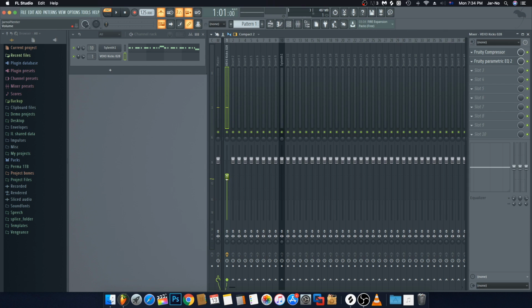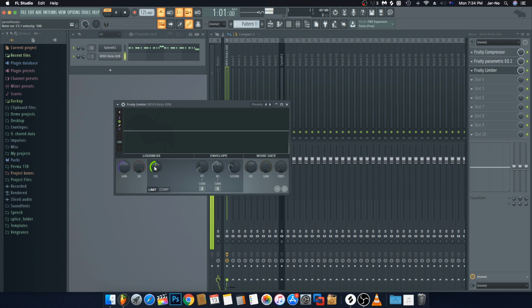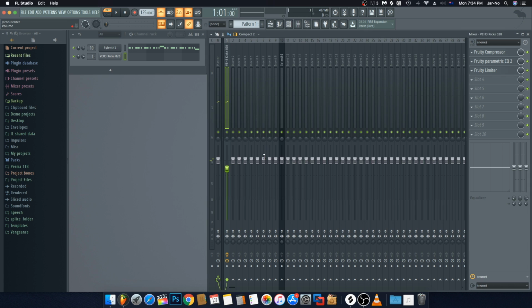We can bring our volume back up. So we're sitting close to 9 decibels. And the next thing we add in slot 3 is a fruity limiter. And from here we can take our ceiling and we're just going to chop the tops off. So if we play that again, we're just making a slight cut on the top of those kicks. And that keeps our kick nicely on 9 dB.